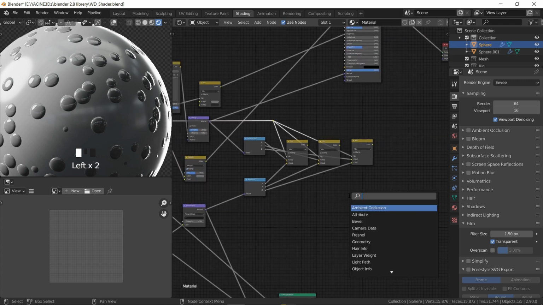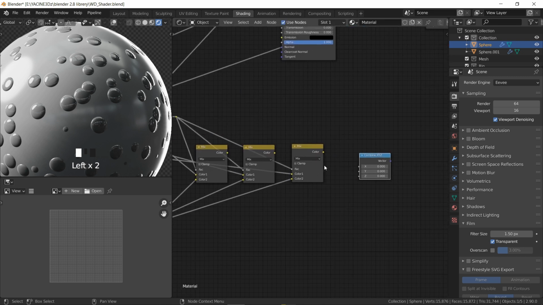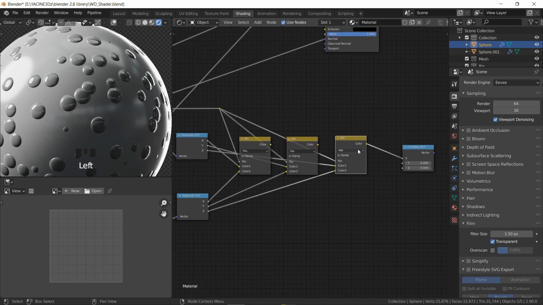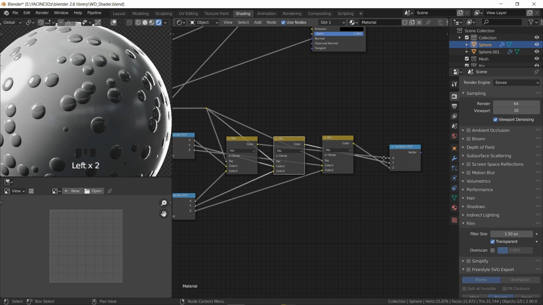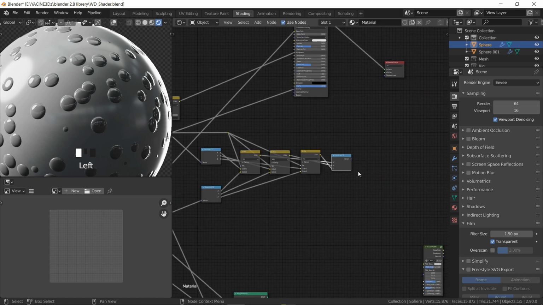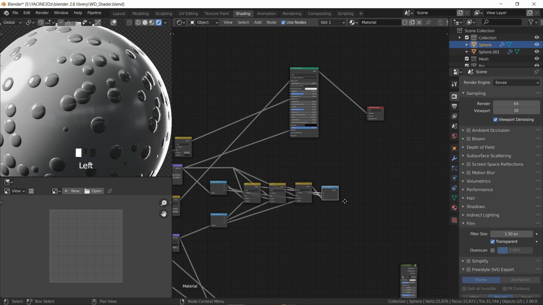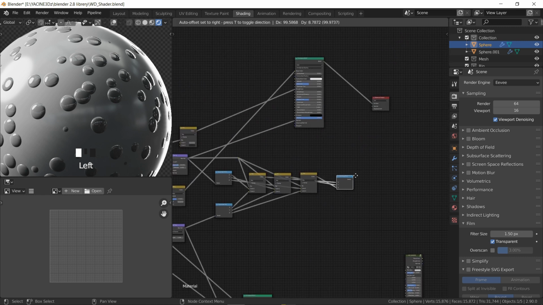Shift A, search for combine XYZ. Simply X. Oh no, this is the last one. So, see, the first one here is the X coordinate. Second one is the Y coordinate. The last one is Z, and this will be plugged directly into the normal.